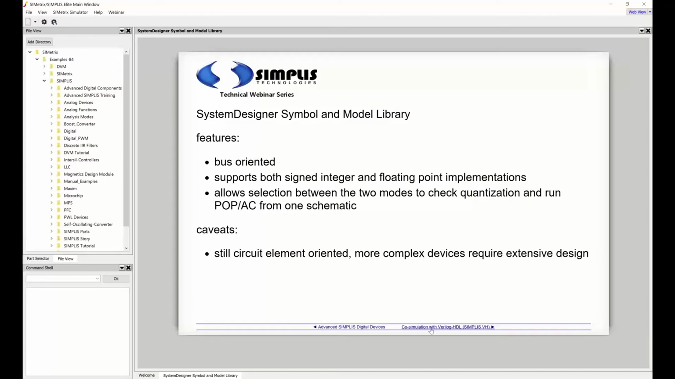So you can use the integer mode to check your quantization effects, and then switch to the floating point mode using those classic digital gates, and you'll be able to run the POP and the AC analysis all in that one schematic. These are still circuit element oriented, and so if you've got a more complex device, or a fairly complex new algorithm that you're trying to check out, there's some extensive design that's required to get those working the way you'd like.